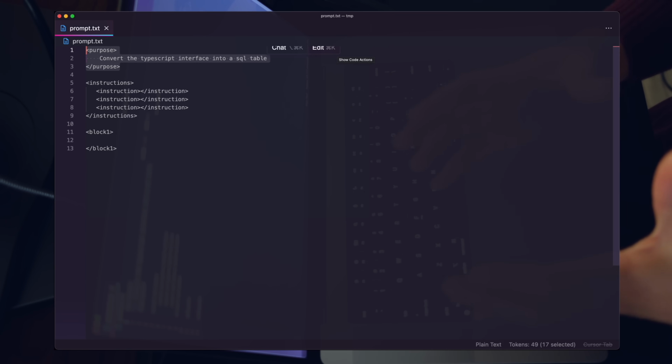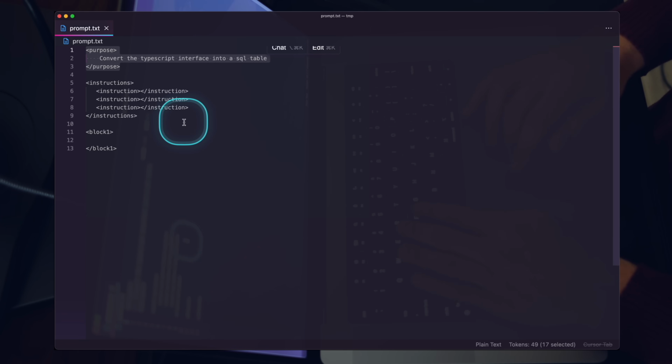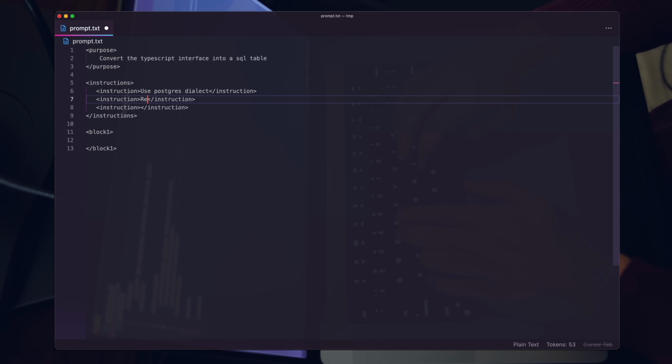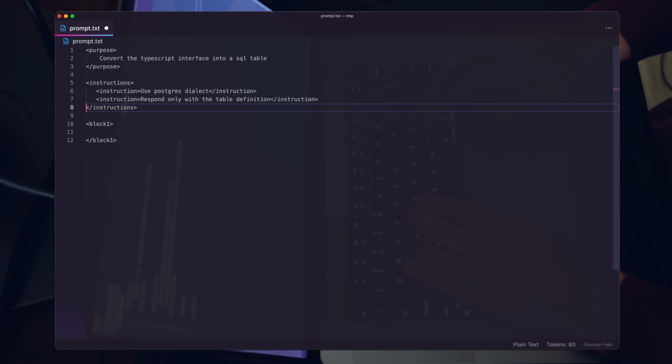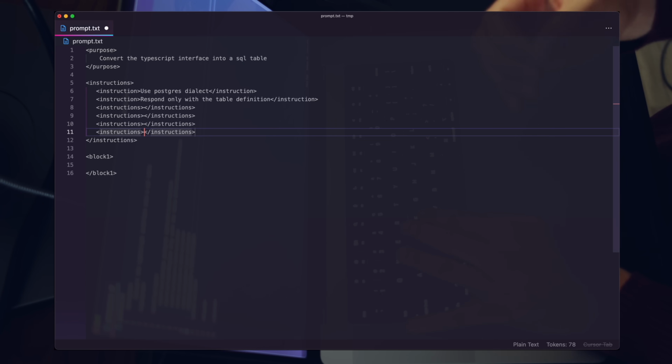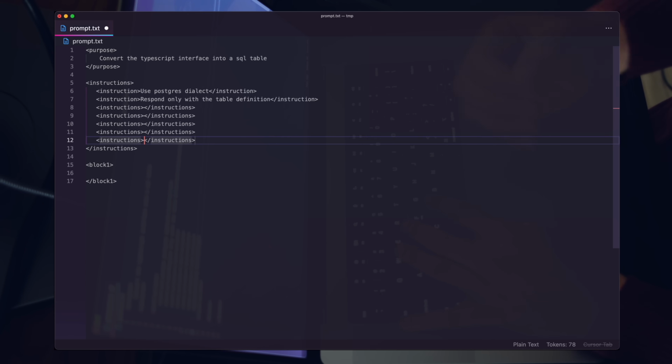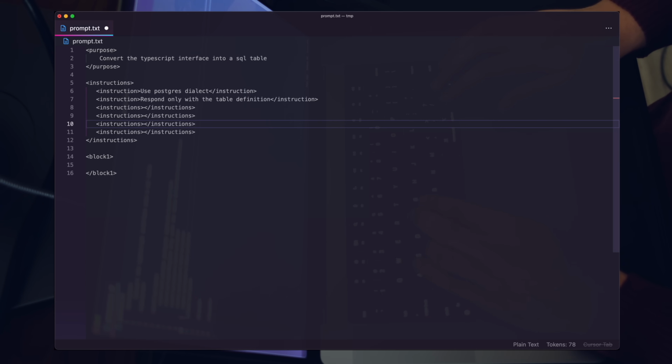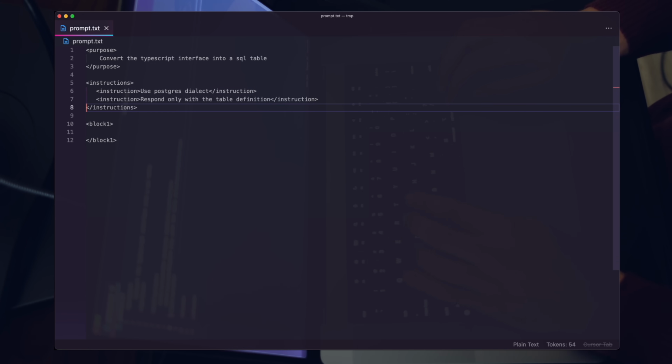Let's go ahead and add instructions on exactly how to accomplish this goal. Use Postgres dialect, respond only with the table definition, and we'll just keep it to 2 instructions for now, right? So we have a list of instructions here. And the important part here is that whenever we need to, we can come in here and just add instructions as we need to, right? So you can define as many specific rules and situations to solve the problem by adding additional instructions just like this, right? So we're going to start with just 2 instructions.